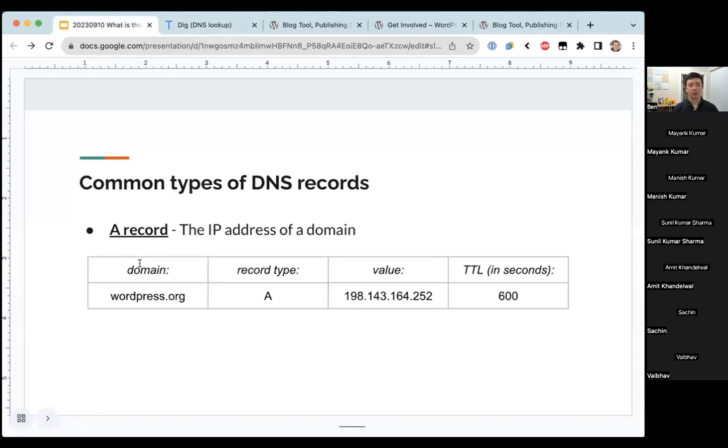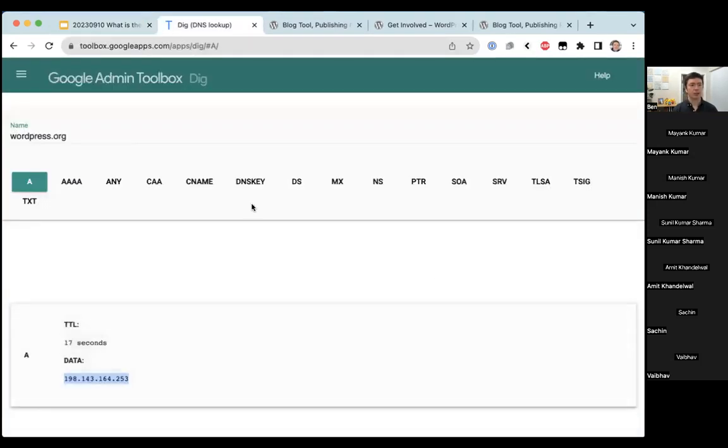So an A record is pretty simple. It's just an IP address and a time to live value. And time to live values are listed in seconds. And I think the maximum is about 4 hours. So if you have a website, your website's domain will definitely have an A record.